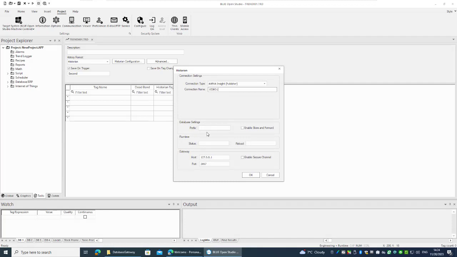Okay, what we can do down here is we could put a prefix on the data. So we'll just say video 1 again. And then you could also enable store and forward. You can also have a runtime status. We'll put something in here. We could put a status word in here.